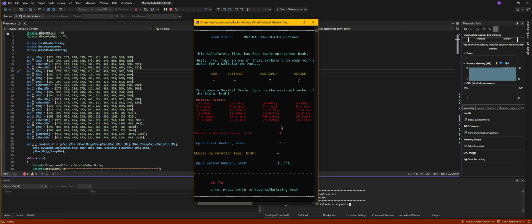So yeah, let's try another one. Let's choose F# major scale. Go ahead and do 40 divided by 20.113. Press enter to keep calculating. Okay, so yeah, guys, that's the musical calculator. You can click enter, do infinite calculations.